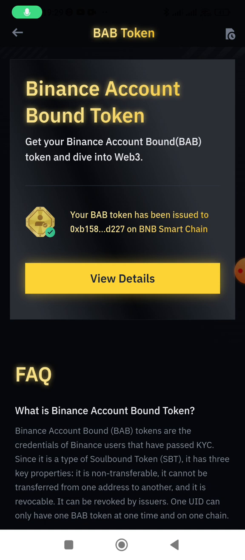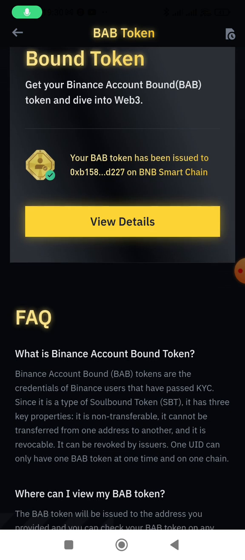And again, please, if anybody out there is saying they want to sell their Binance account bond token to you, please don't buy. It cannot be sold, because you can actually unmint it, then mint it to a new address. If you see somebody who wants to sell, the person can unmint it in his Binance account, then mint it to a new address, which will be your own Trust Wallet.